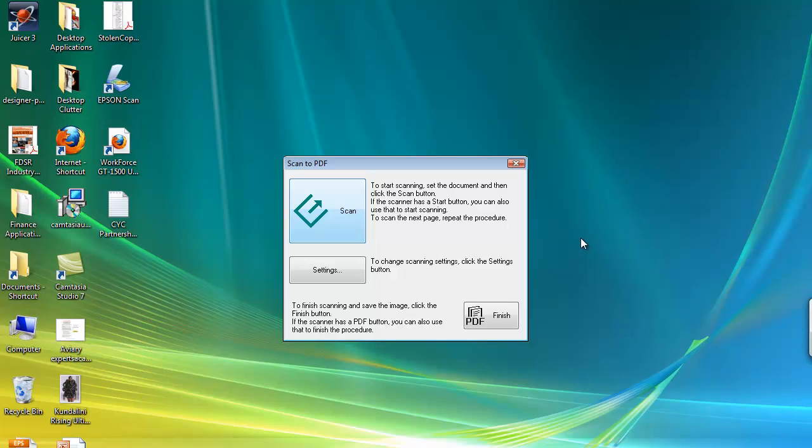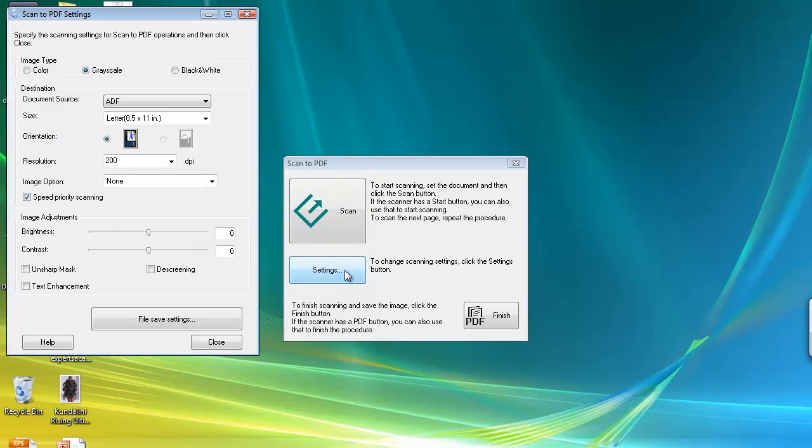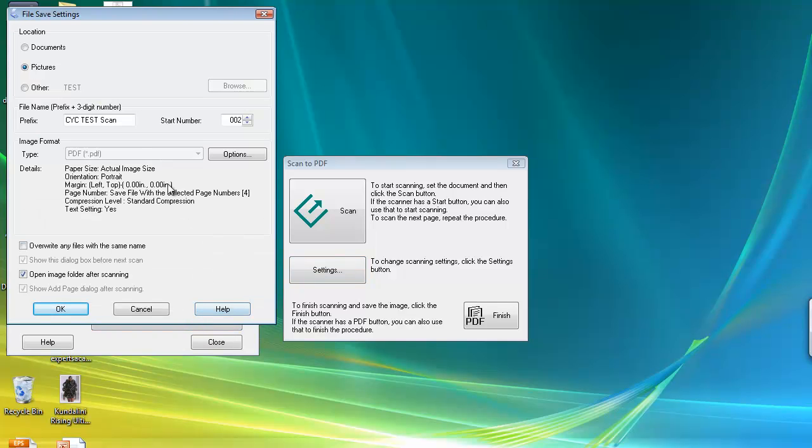When that dialog box launches, you need to click the settings button, then go down to the file save settings. You need to choose where you want to save your file. I created a folder already called test, so I'm going to go ahead and save my test into there, and then I'm going to choose a file name prefix of CYC test split, and I'm going to set the start number to 001.